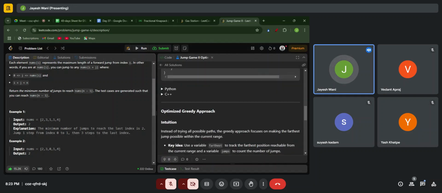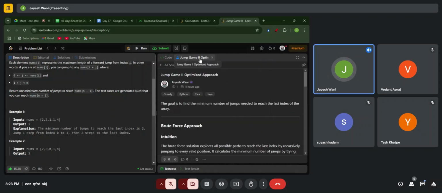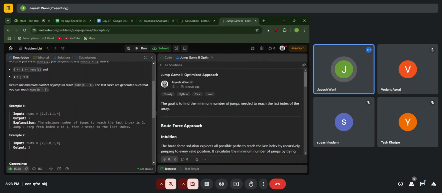So we'll see the greedy approach for this. As we are traversing this array in an exponential form like 2 raised to n, we need to minimize it and travel it only once. So what we can do here is check for the farthest we can go from the starting position, try to reach the end, and update it once we get our minimum.